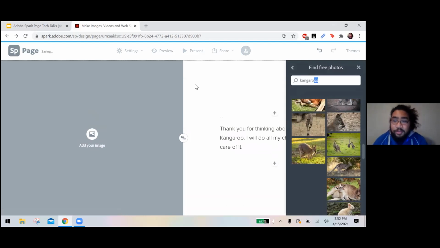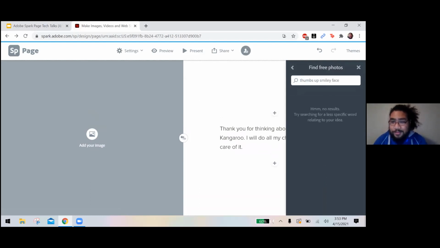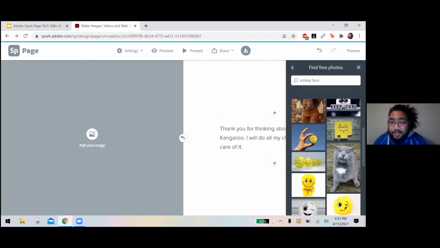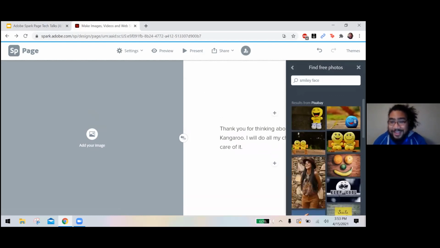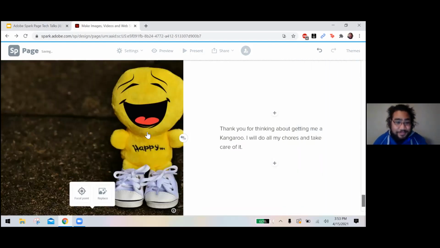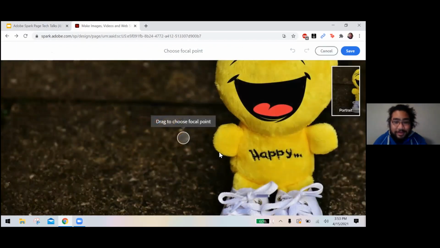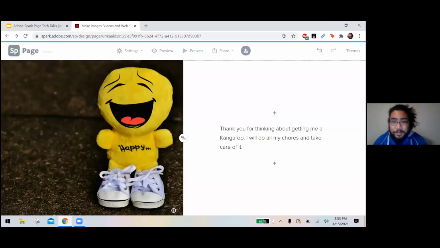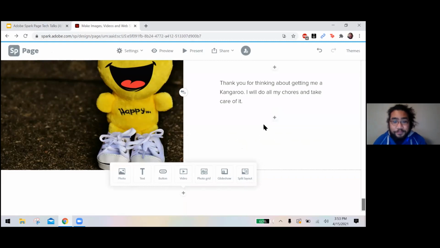Let's add a little image of a thumbs up smiley face, maybe? I don't know. Okay, let's go with the smiley face. Let's see how happy. Yeah, I'm just going to go with this first one, I guess. Yeah, sure, with the tennis shoes. There we go. Oh, that's beautiful. Bam. Okay, there we go. That's how happy kangaroos make this kid.